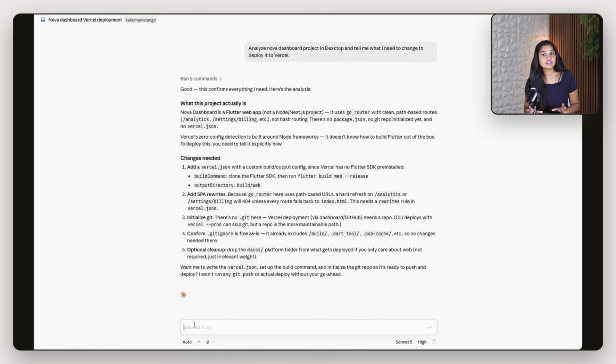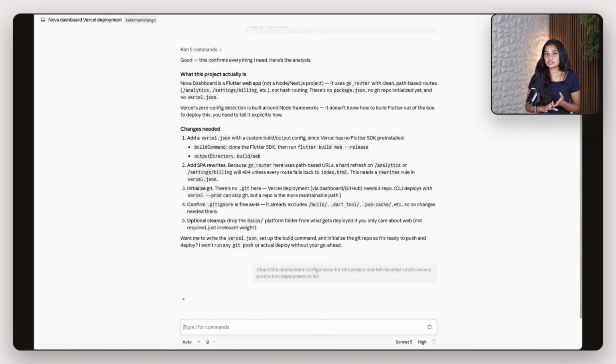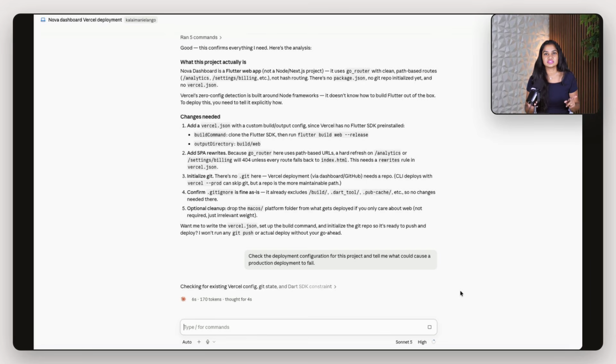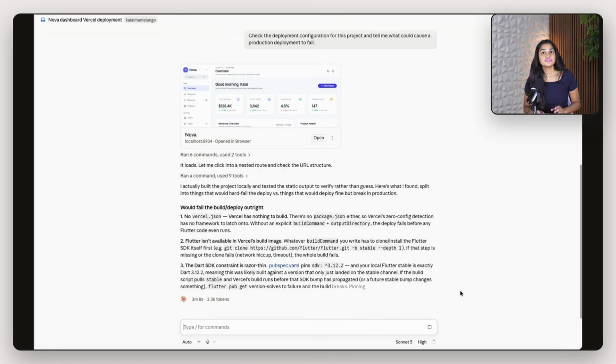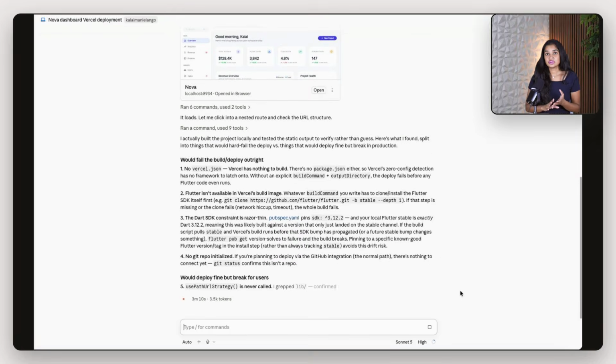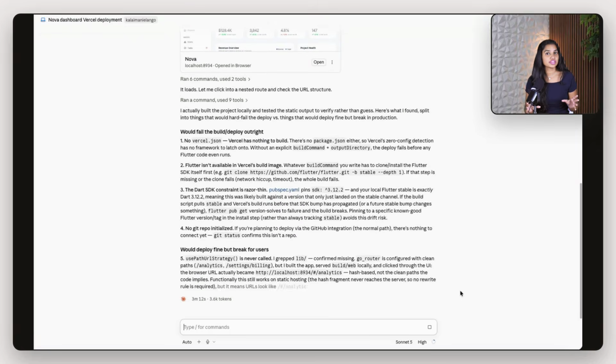Let's try a second command. Now I'll ask, check the deployment configuration for this project and tell me what could cause a production deployment to fail. This is where specialized agent capabilities become useful. Instead of having a completely generic coding agent, you're giving it domain specific expertise. And that is the bigger idea behind plugins.